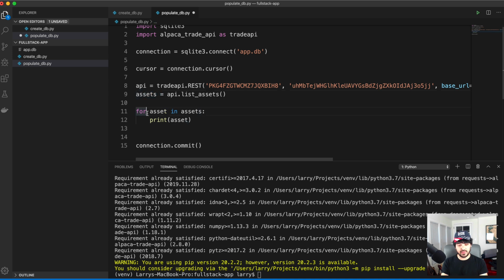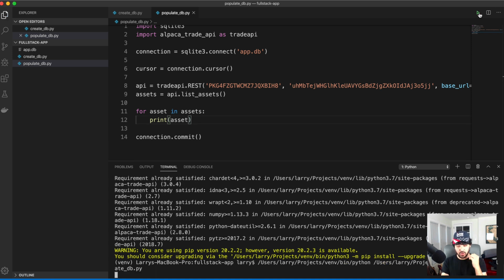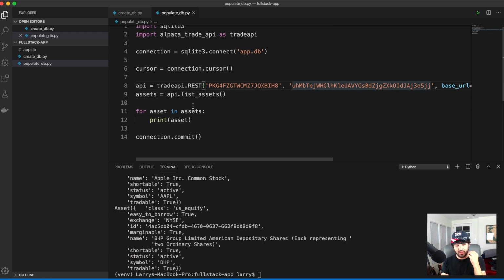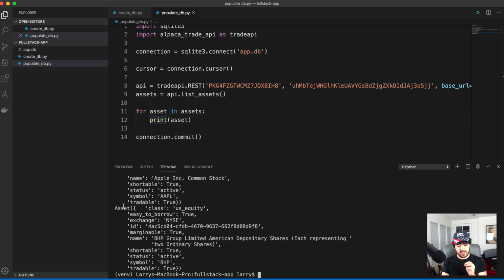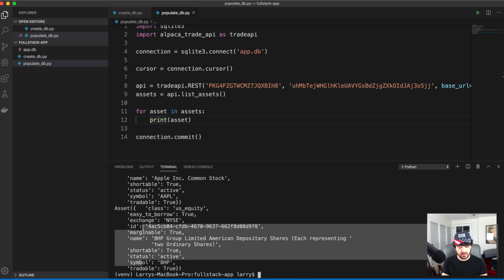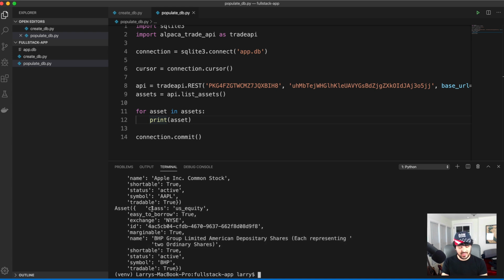And let's loop through the list by for asset in assets, and let's just print out and see what it gives us. Okay, so I'll run this program again. We're calling the Alpaca API using our API key and secret key. We're calling the method for list assets on the API client. And you can see I'm looping through each of the assets, and then I print them out. And look at that. We have this giant list of assets. And these are objects. So this isn't a dictionary. This is an asset object. So we can access all of these keys here with the dot syntax.